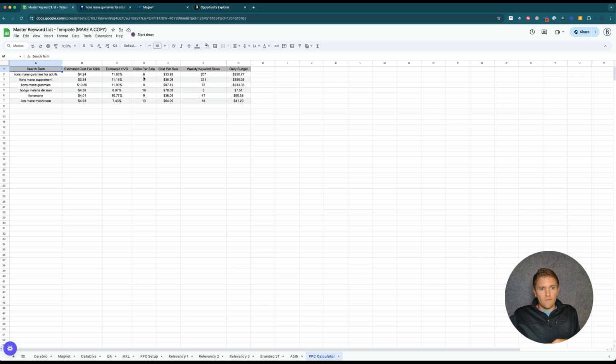So now we have the number of clicks per sale. We also have the estimated cost per click. We multiply the clicks per sale by the cost per click, and that gives us a cost per sale. So to get 1 sale for this keyword is going to cost us $33, which is obviously not cheap.